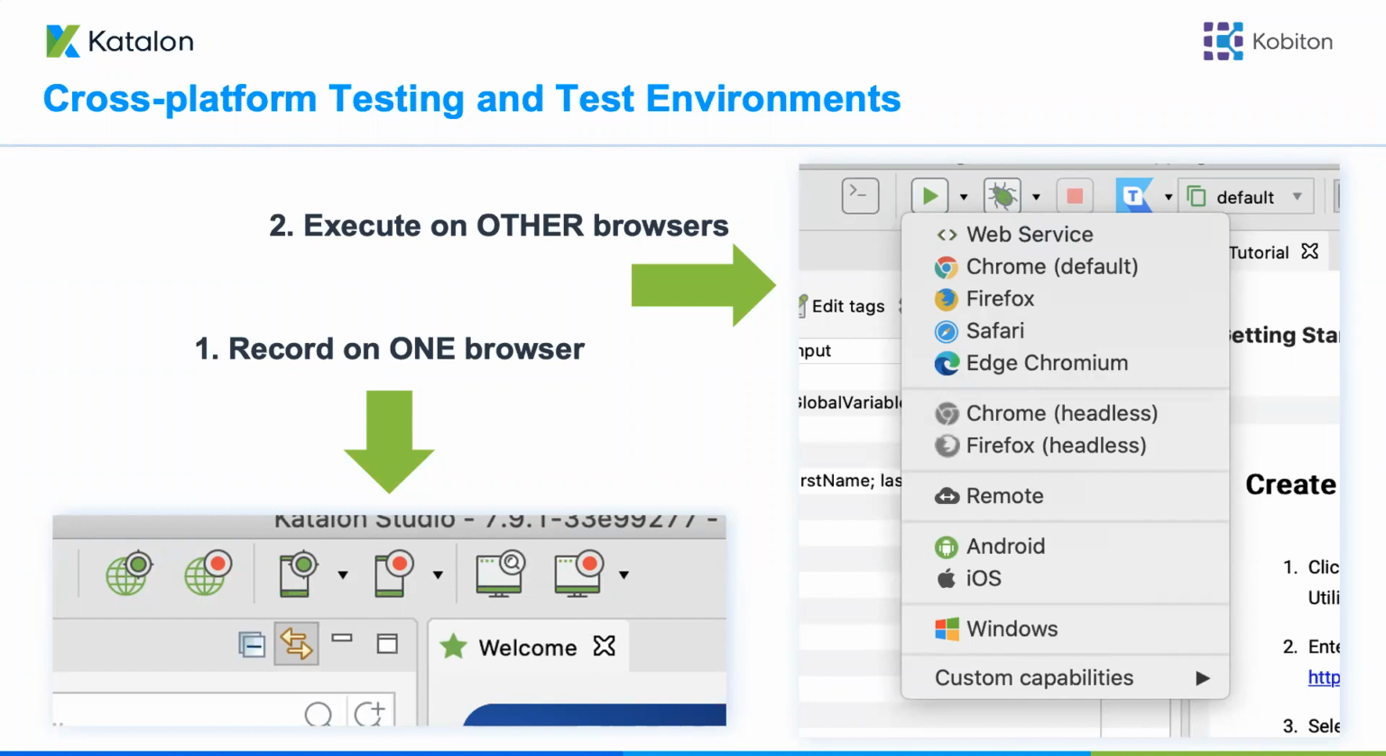But once you have a script available, it's as easy as clicking from your drop downs and identifying which other browser you want to run that script from. So you don't have to, for example, create a script specifically using object identification in Firefox and then run those only in Firefox. Katalon enables you to actually record your script in one browser and effortlessly execute it in any of the other browsers.